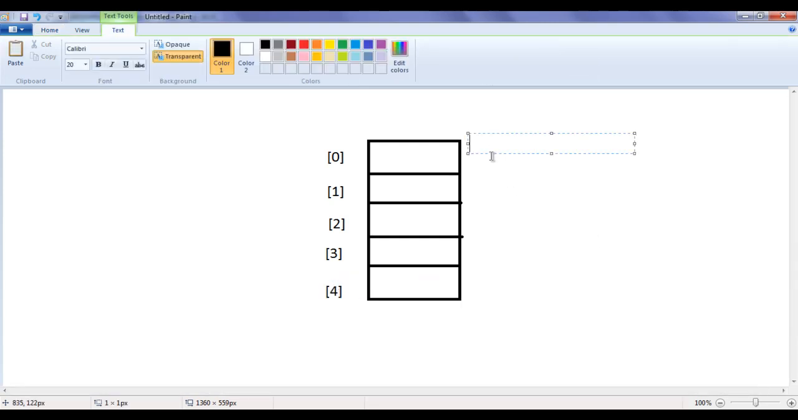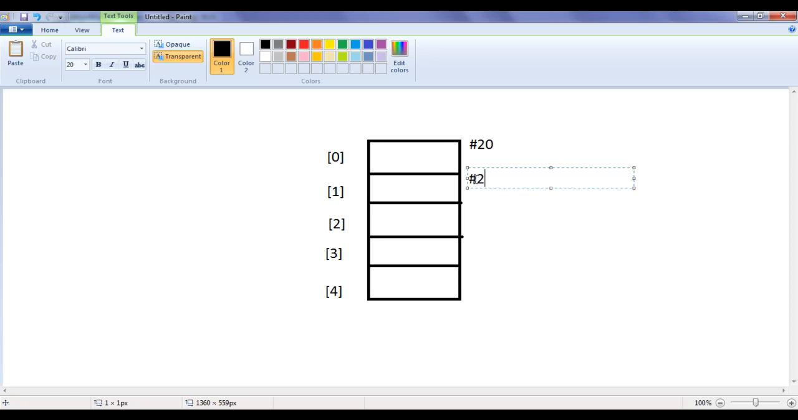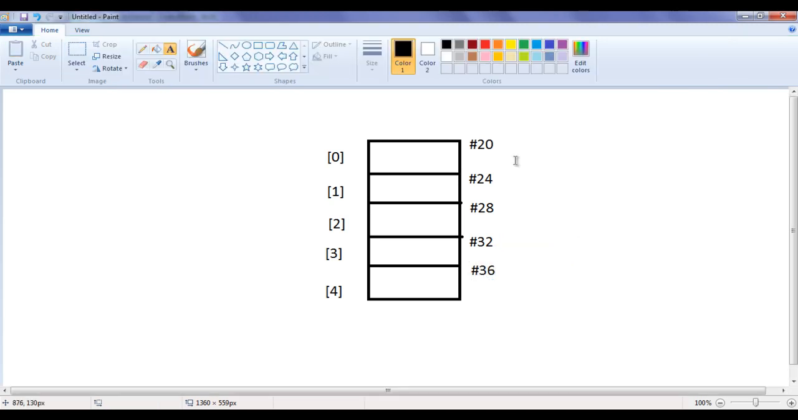Let's assume the first memory location has the address #20. We know that for integers, the computer allocates 4 bytes of memory. So the next memory location is going to have the address #24. The next memory location is going to have the address #28, then #32, then #36. 20 plus 4 is 24. 24 plus 4 is 28. 28 plus 4 is 32. 32 plus 4 is 36.